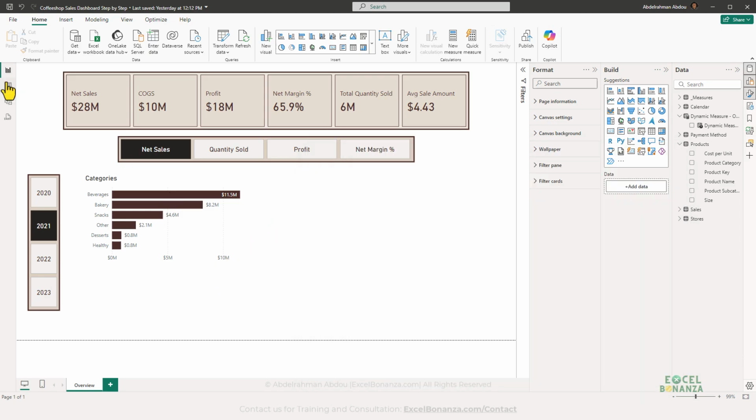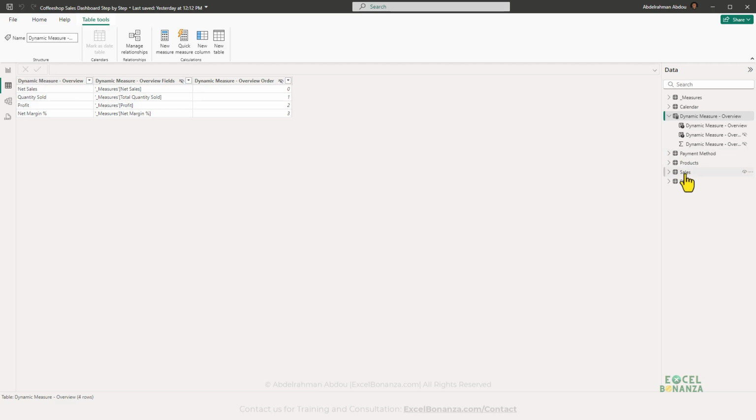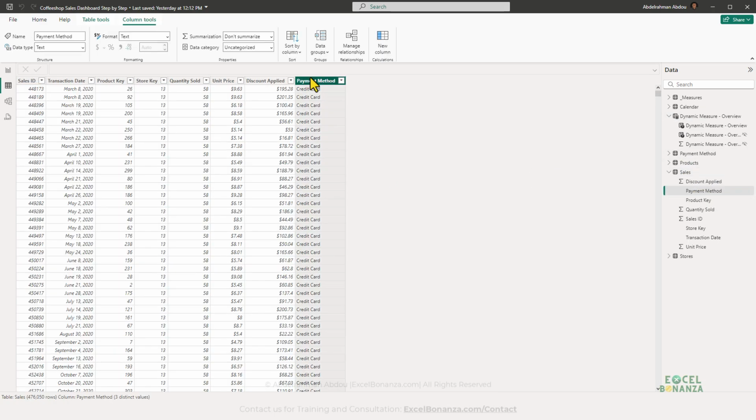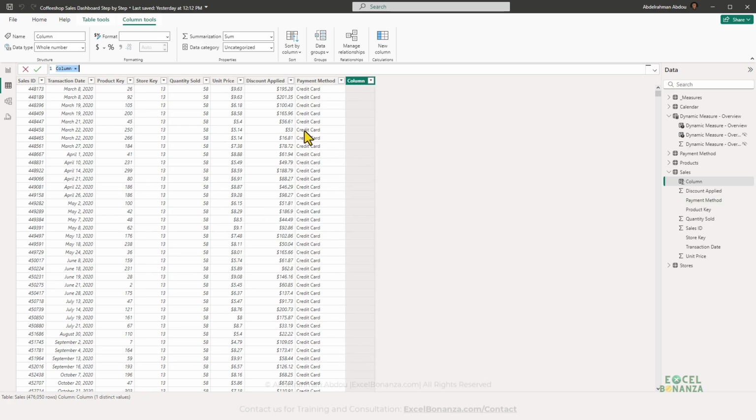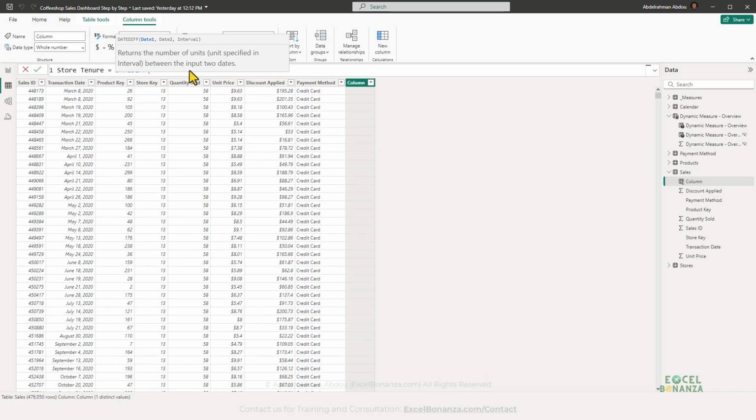So to do that, we're just going to go to our sales table, and we're going to create a store tenure calculated column. You can also do it in Power Query, but I'm just going to do it in DAX quickly here. So I'm going to name this column store tenure. And to calculate the store tenure, we're going to use the DATEDIFF function. The DATEDIFF function can calculate the difference in days between two dates. So the first date is actually the opening date of the store in that transaction. So you can see here the store ID is number 13.